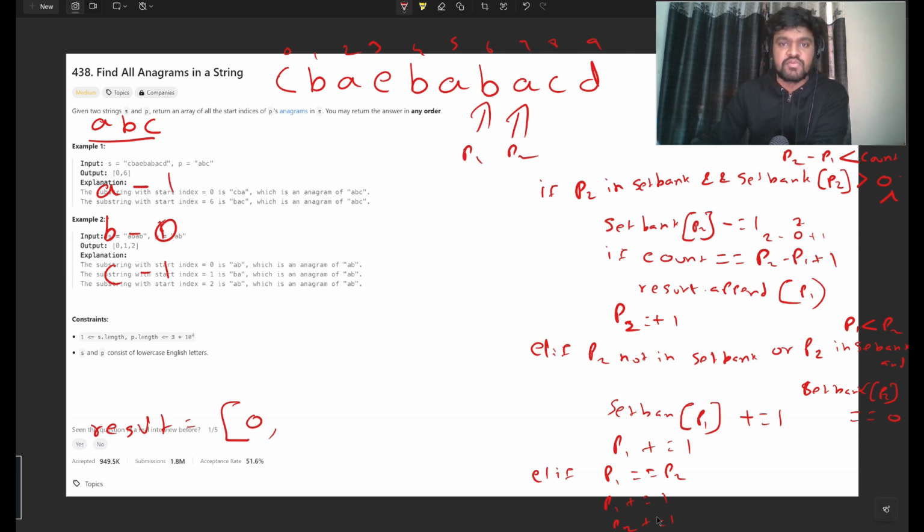I have moved it. Now P1 points to B. Now P2 points to A, right? P2 has a value right now, so I can reduce the value, and I'm moving this point one step forward. P2 is C, and C has a value, and I'm reducing it.